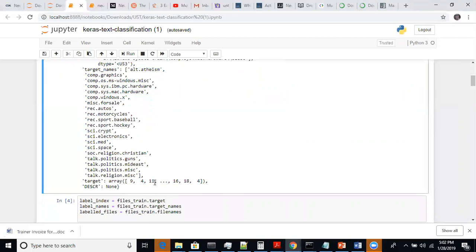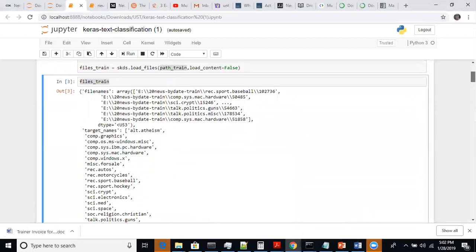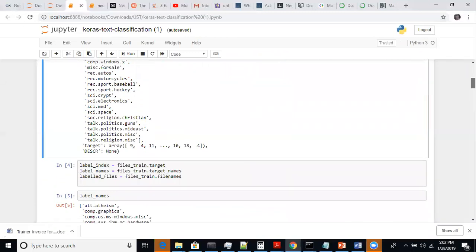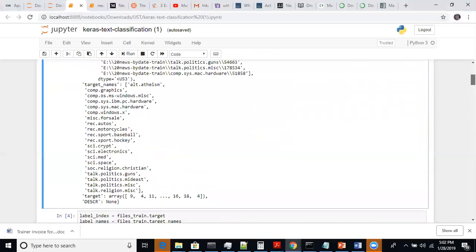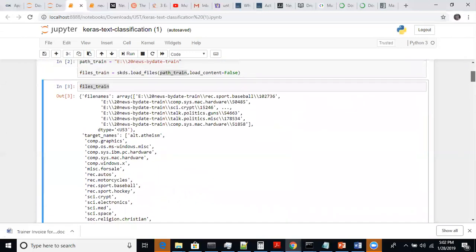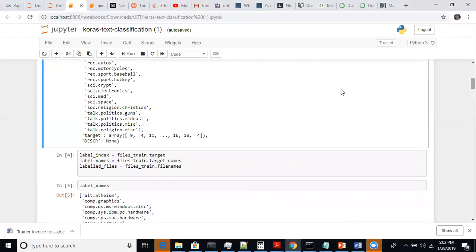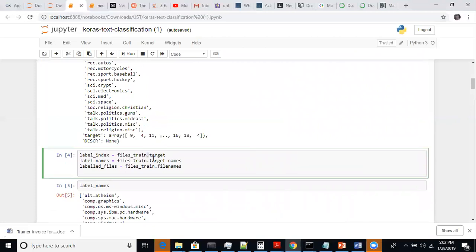Right? 0 to 19 will be the different numbers for the 20 categories. So sklearn's load_files is helping us to load the data, and we see that our data looks like this. Okay. And now we say within files_train, files_train.target and target_names.